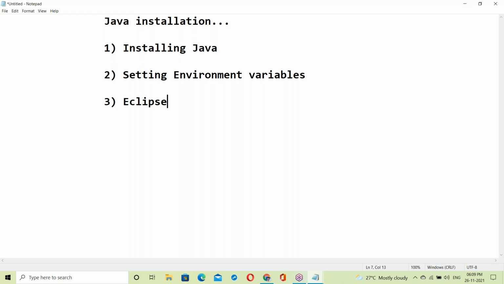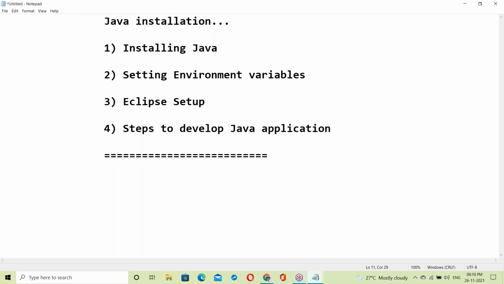Next, Eclipse setup. Next one, steps to develop a Java application. So this is today's topic. First, installing Java.